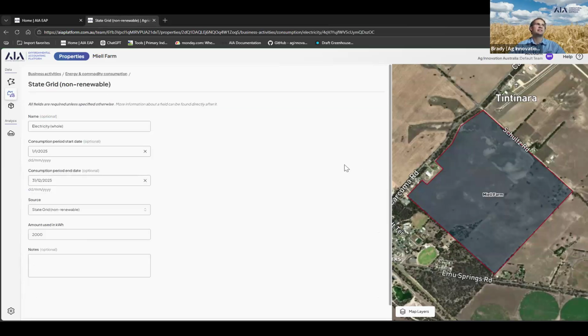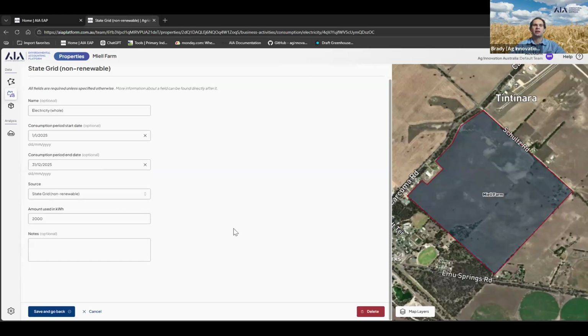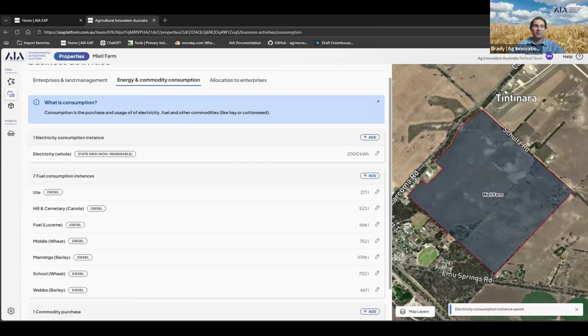That electricity is just a case of doing a name and the dates if you so wish, saying the source of electricity about whether it's from the state grid or whether it's renewable, with renewable obviously being zero emissions, and then saying the amount. Just a heads up that with broadacre systems in cropping and livestock, electricity shouldn't affect your emissions profile very much. It's less than 1%. But obviously, if you have the accurate number, that's great. Put it in. But if not, there's certainly more areas to focus your time on.